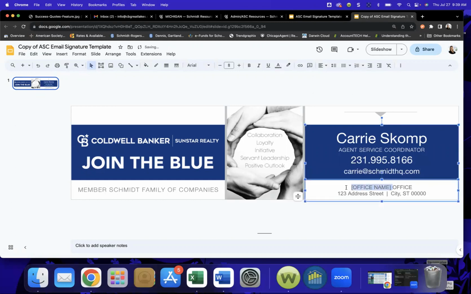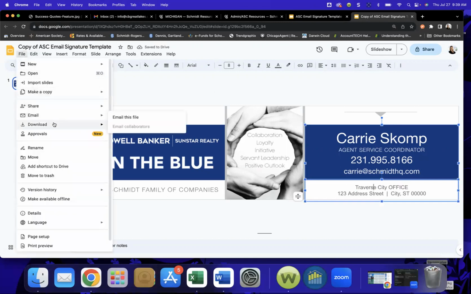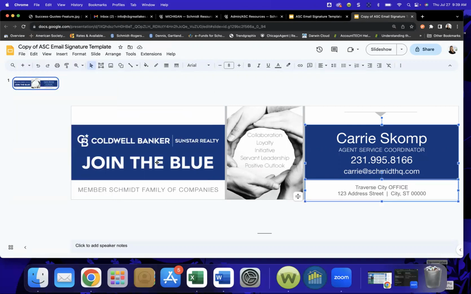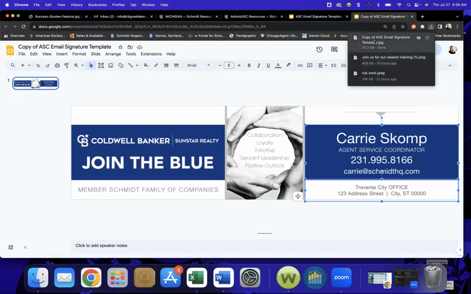and then you would want to do your office name, whatever it might be, and then your address. Oh, it helps to spell right, and then your address. And then once you have that done, you go to File, Download, JPEG. It went to my downloads right here.